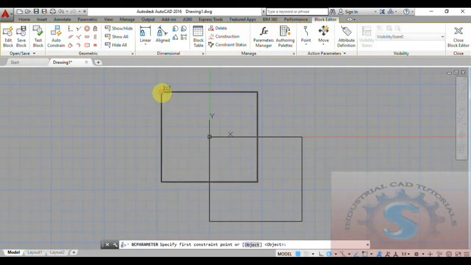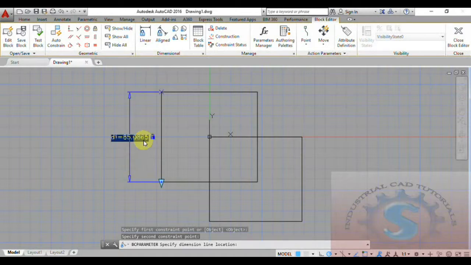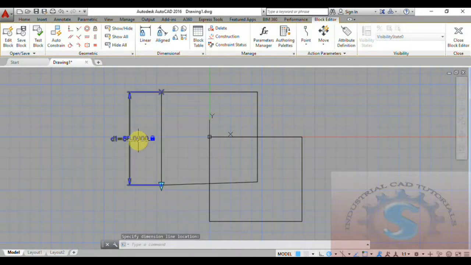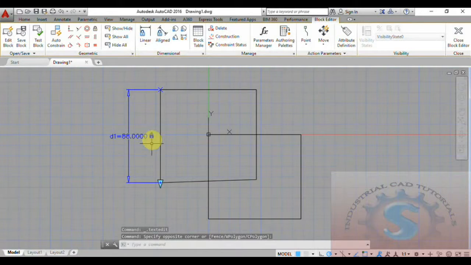If you want to change the dimensions, go to Linear and select the two endpoints. The exact dimension will appear. I want to change the dimension from 85.05 to 88 mm. All distances are in mm because this file is in the metric option. Like this, you can give the linear options.